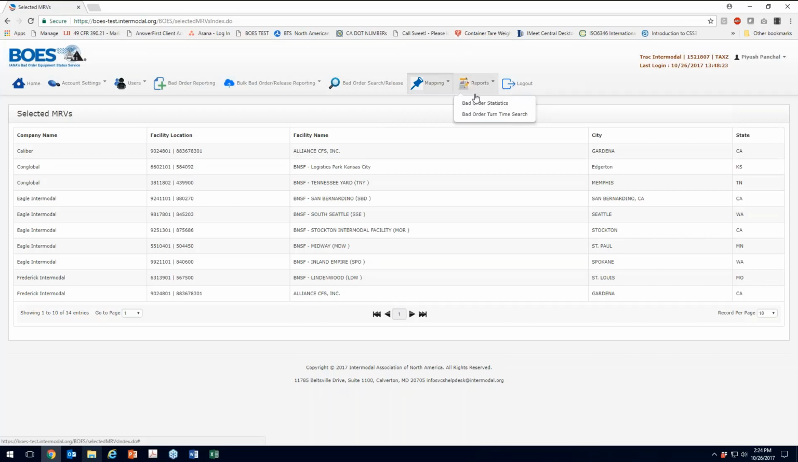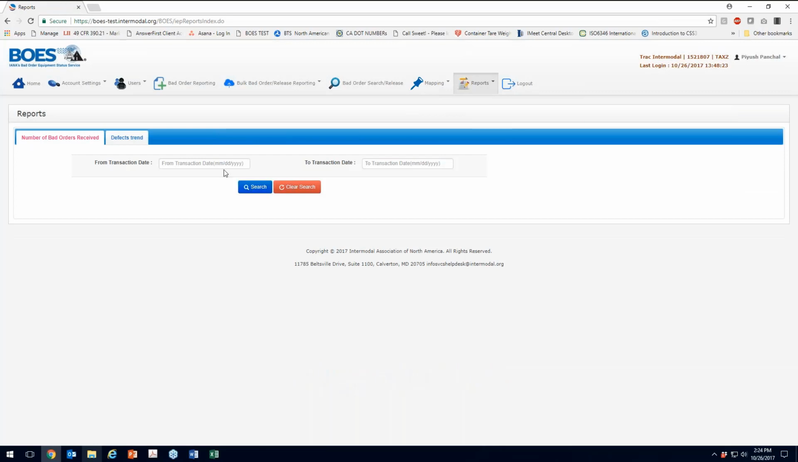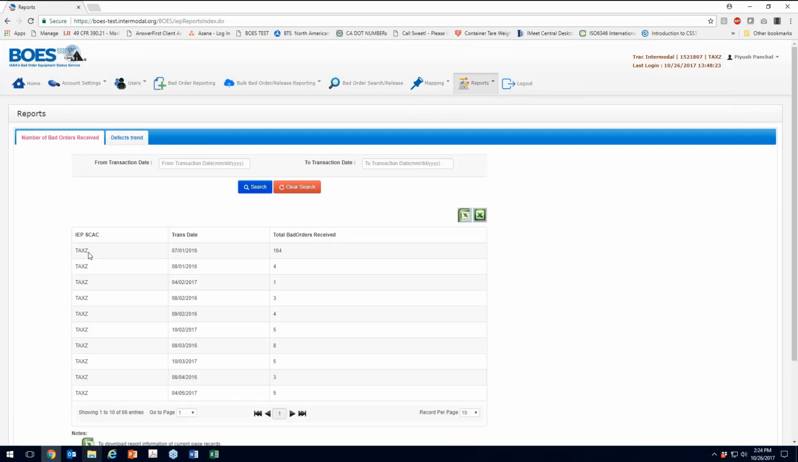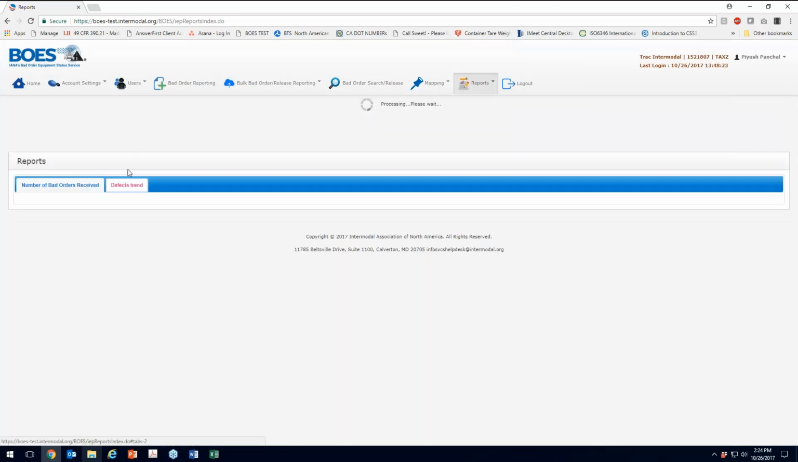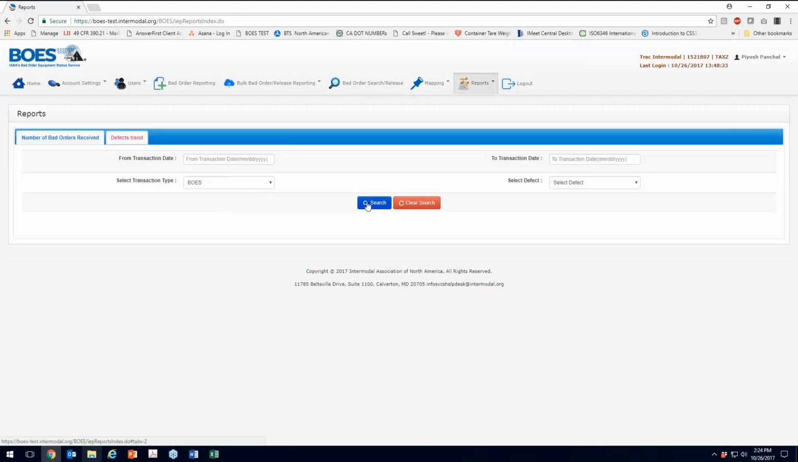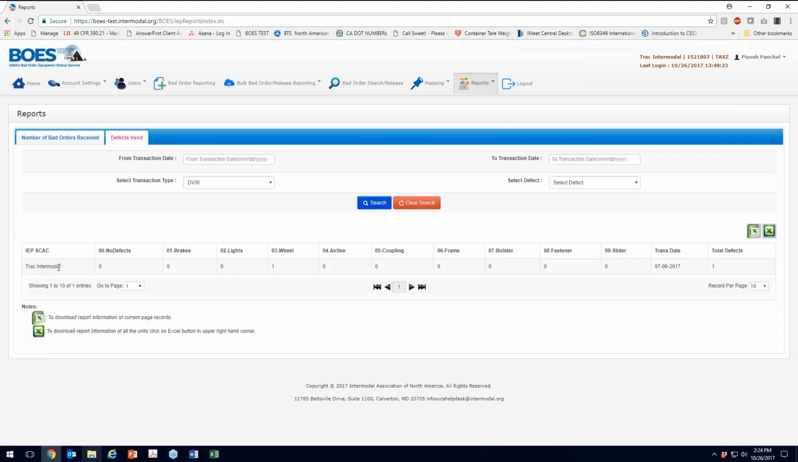For the reports available in the BOES system, we have a BOES bad order report where you can search by date range. It'll simply return a listing of the bad orders that have been received for the specific IEP that's logged in and the transaction date. The defect trend report allows you to search by DVIR, date range, or specific defect. If you're looking to see how many orders were pertaining to a specific type of defect, you have the ability to do that. If you click search, it's just simply going to return a number in regards to how many bad orders were associated with any of these 9 RCD codes and the transaction dates.